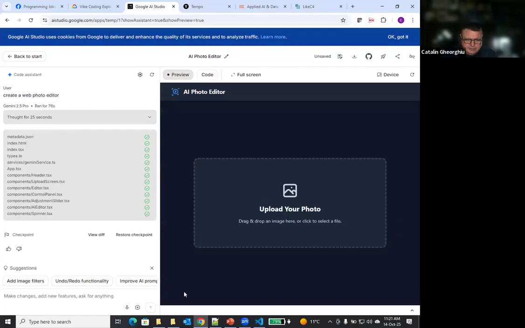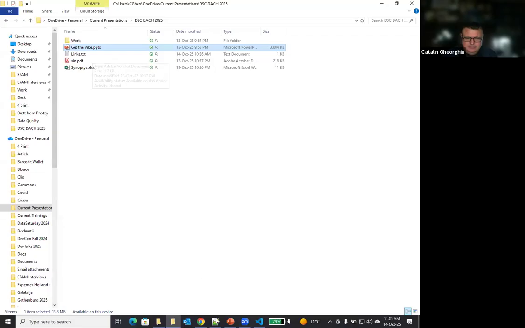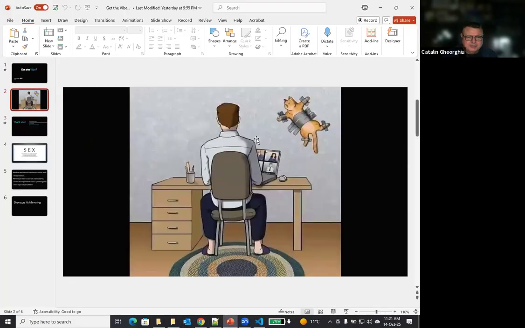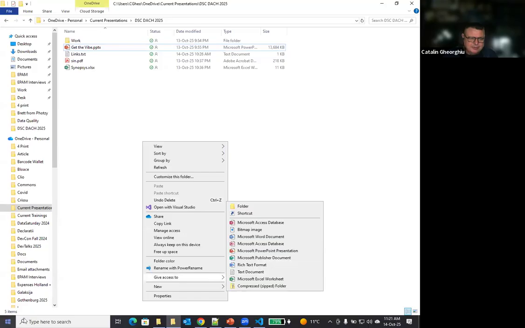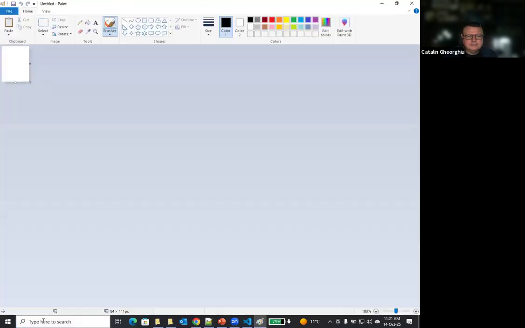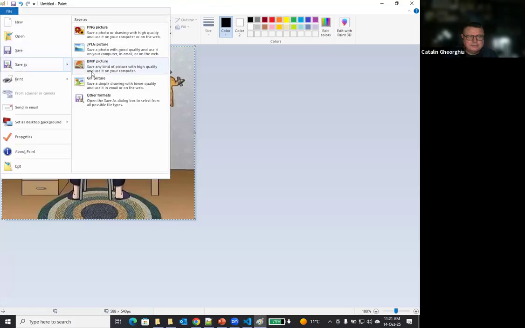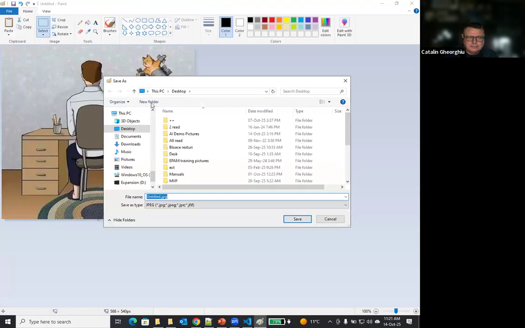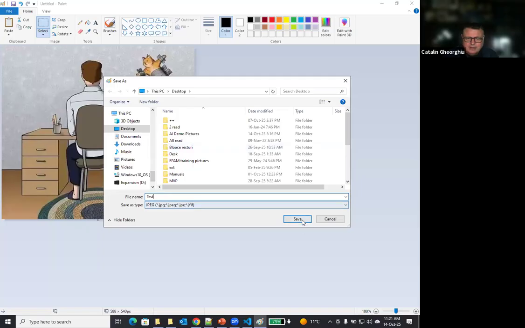So this is the photo editor. Let me steal this picture and try to work with it. Okay, new bitmap or something. No, I can do it even in Paint. And save it as JPEG. I said as a JPEG. No, it's okay, it's a test.